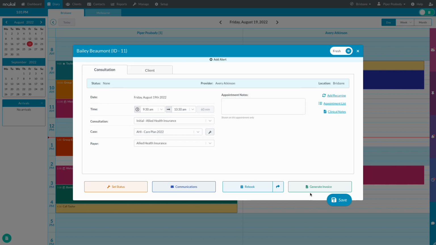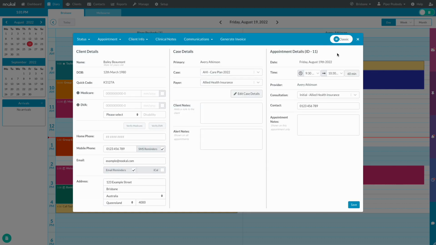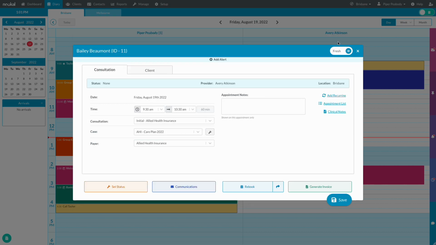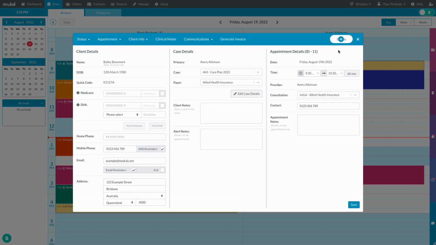In the top right hand corner of the window, you can toggle between a fresh view and a classic view. It's totally personal preference. Each one has the same functionality. I'm going to work with the classic view as that's my personal preference. The appointment window contains all the information about your client, case and appointment.